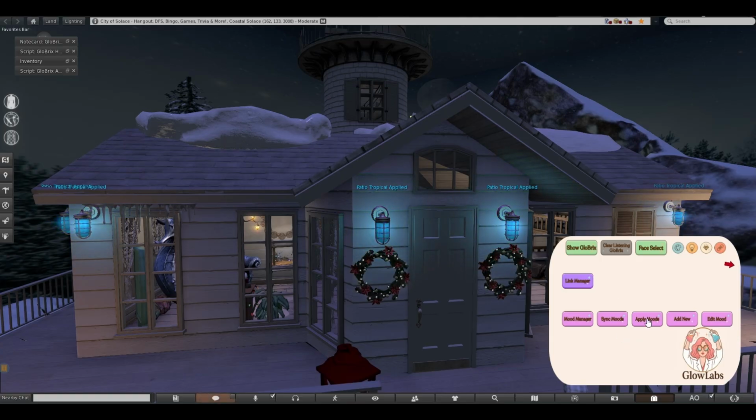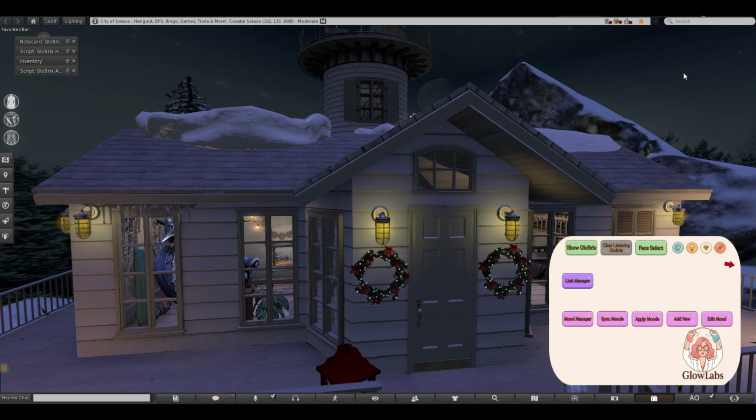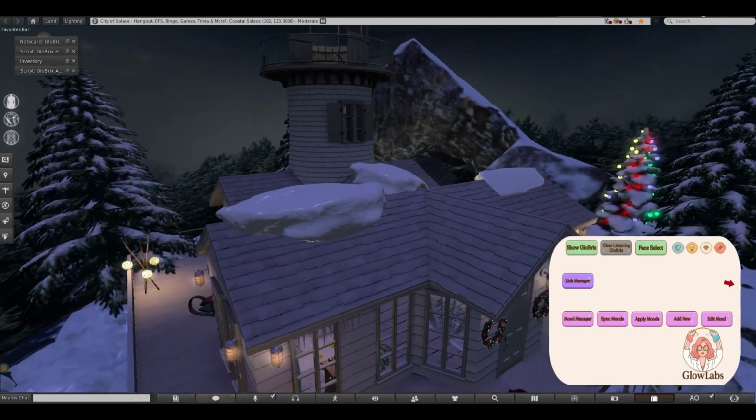But you know, actually, it's still Christmas. It's too early, so I'm gonna go back to Xmas. Now you can start to see that we're building this up.